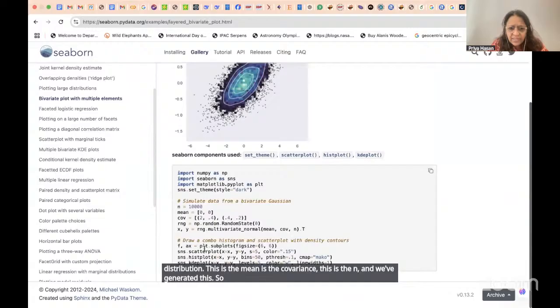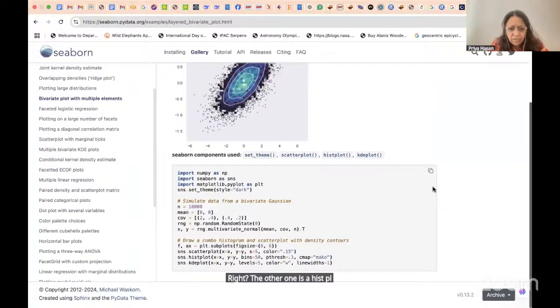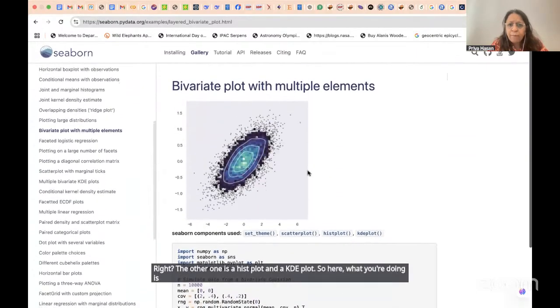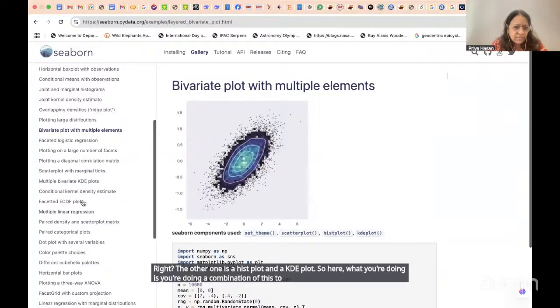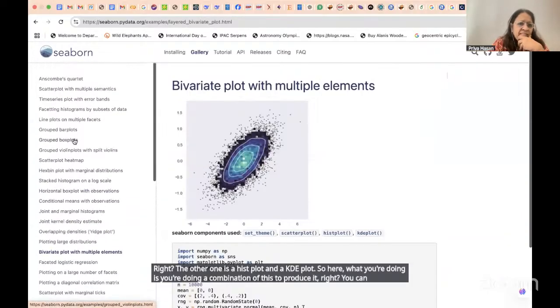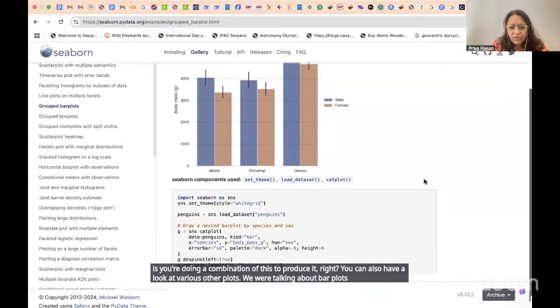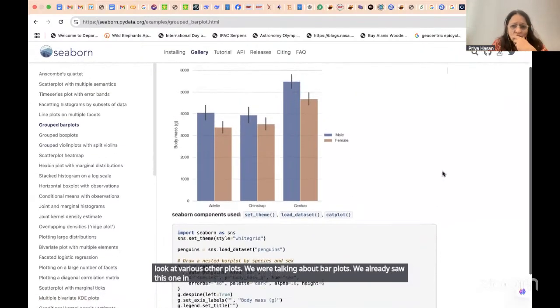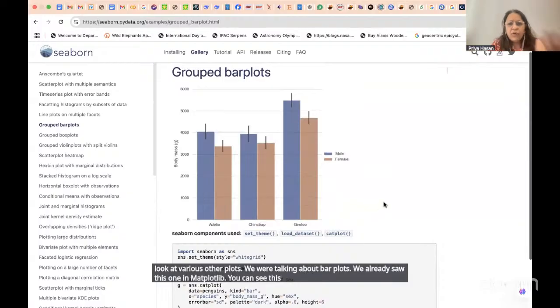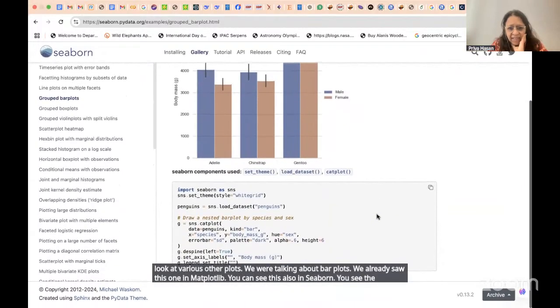So here what you see, however I plotted it, one is a scatter plot, right? The other one is a Hist plot and a KDE plot. So here what you're doing is a combination of these to produce it, right? You can also have a look at various other plots. We were talking about bar plots. We already saw this one in Matplotlib. You can see this also in Seaborn. You see the Seaborn one is slightly fancier.